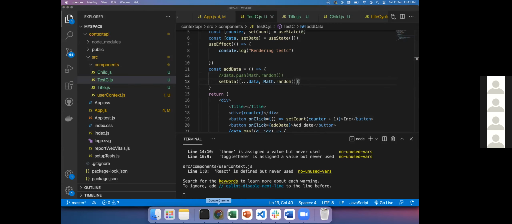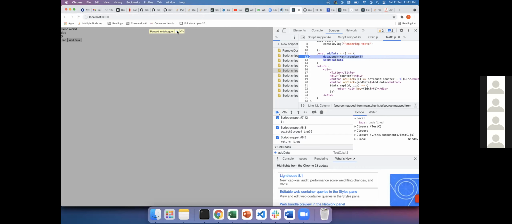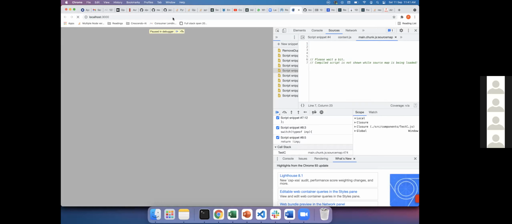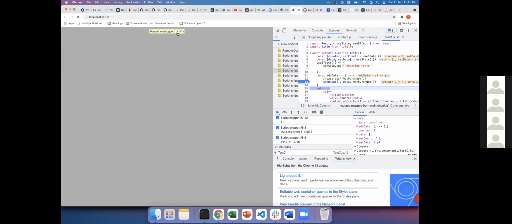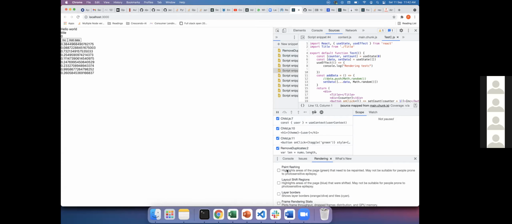Does it work? We'll see. What data is getting fired? No, refresh, clear the proper cache. Yeah, I'm just checking. You guys see, right? So if you see the paint flashing, right? You remember the rendering paint flashing, right?